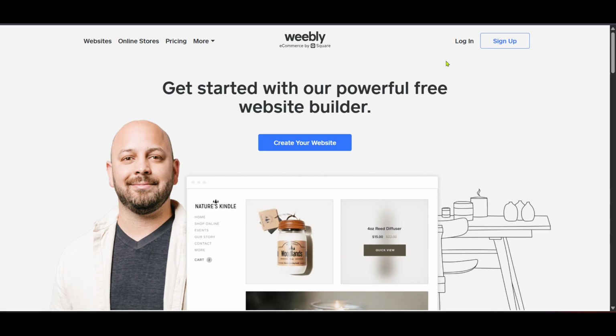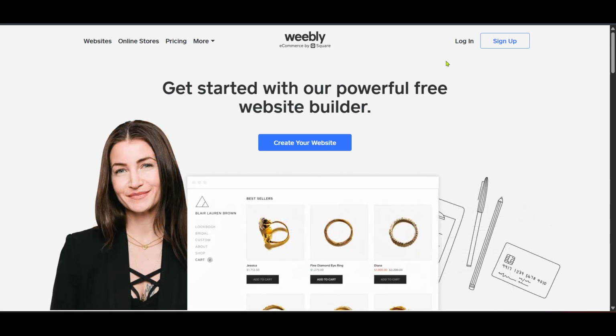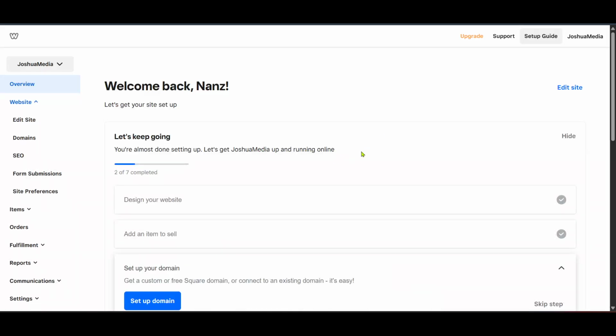This is the command center where you'll manage appointments, settings, and other features related to your Square and Weebly integration. The dashboard is user-friendly, making it easy to find what you need without getting lost in a maze of menus. Now let's head over to Weebly.